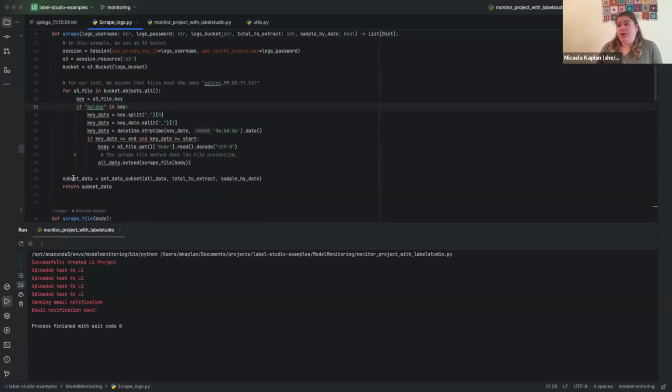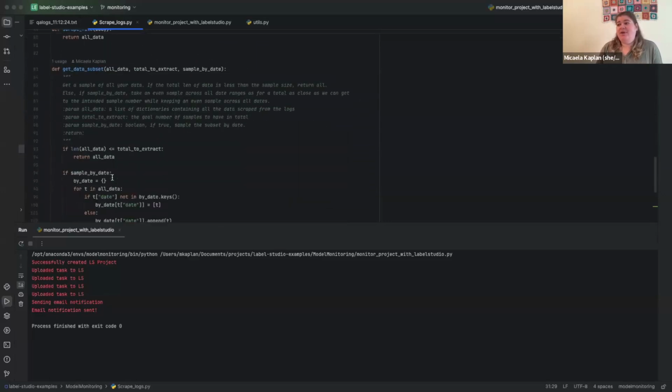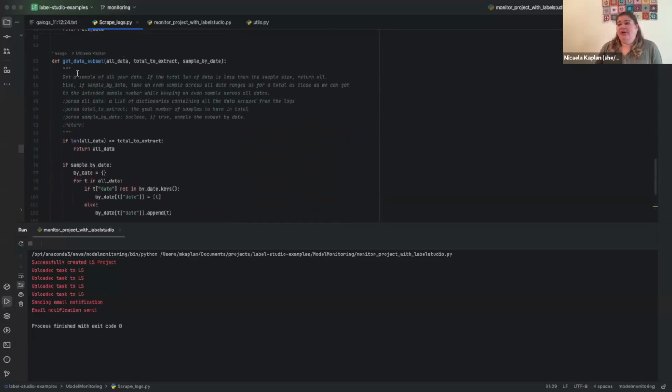And finally, we're going to subset our data. So if you go to the subset method, which is down here, starting in line 83, the first thing we say is that if the length of all of your data that you've collected is less than or equal to the number that you want to extract that you set in your config file, we'll just return all of it.